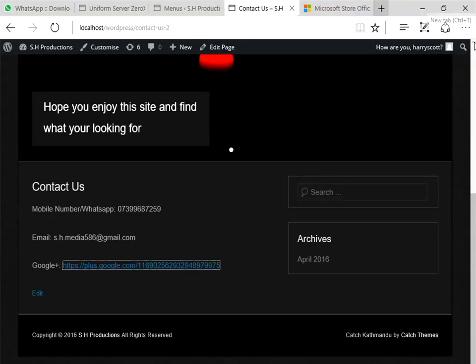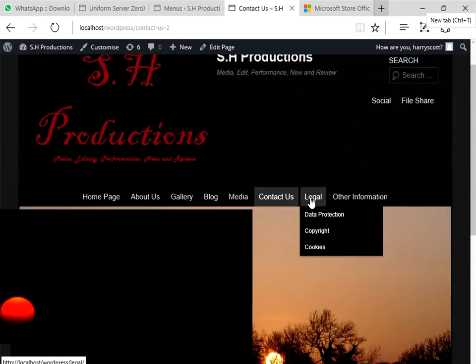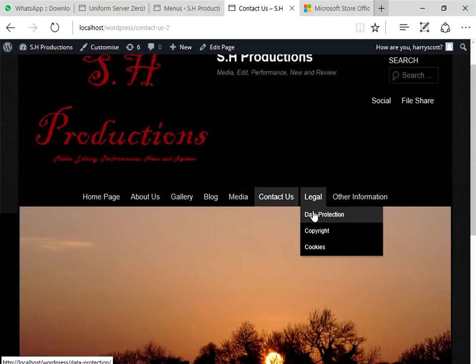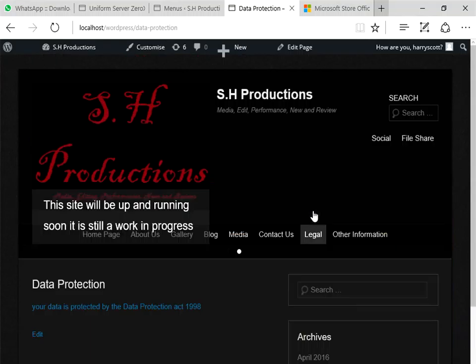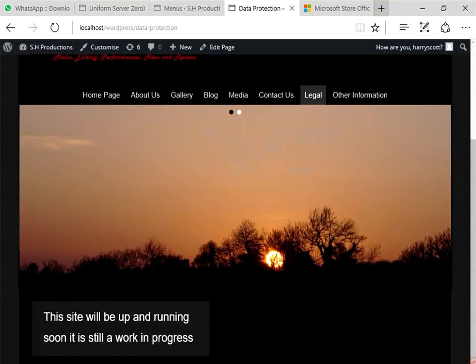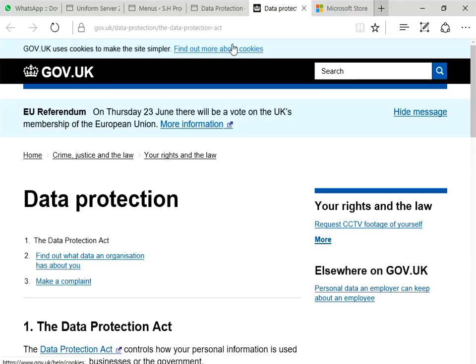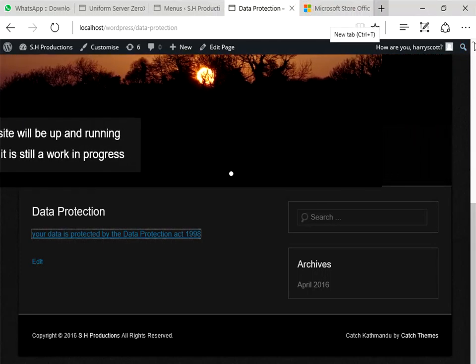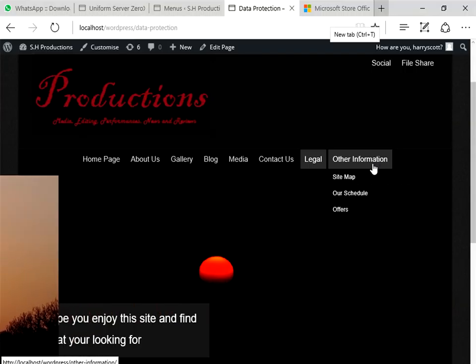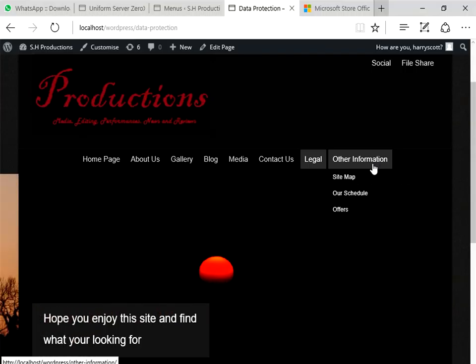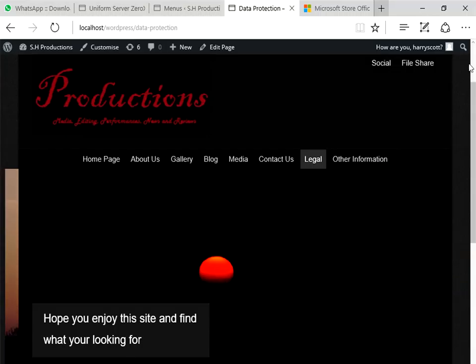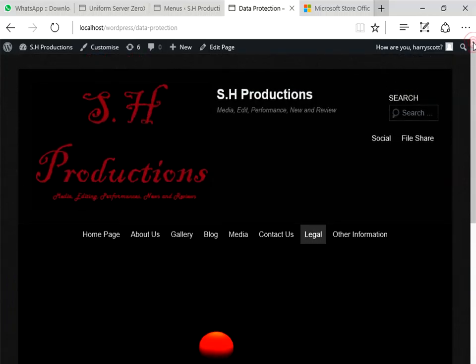Going back to where I left off, going on to legal. This time I will go on to data protection. Going on to data protection, you will see that it is highlighted. Clicking on this, it will take you to a page that is about data protection. Other information is important, but we will come back to it at a later stage for various reasons.